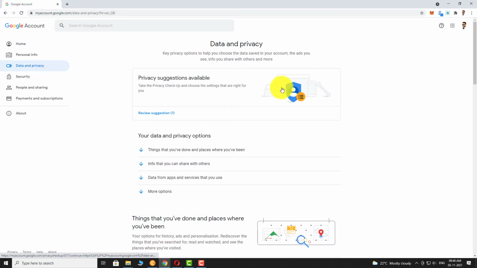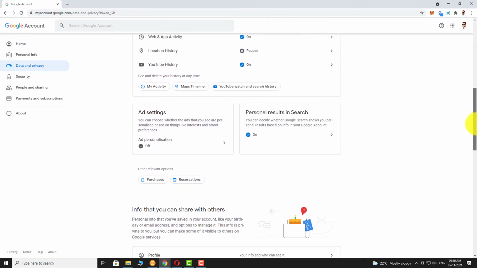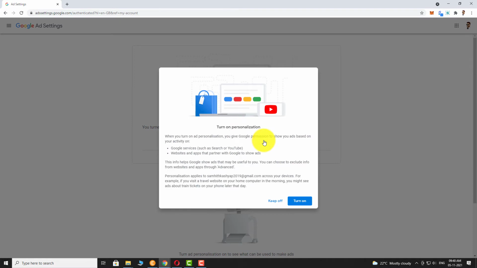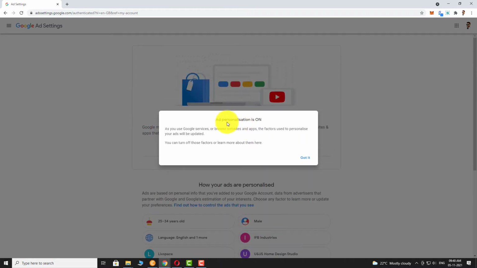Scroll down. Under Ad Settings section, click on Ad Personalization. Toggle the button next to Ad Personalization to turn it on. Click on Turn On. That's it. Ad personalization is turned on.